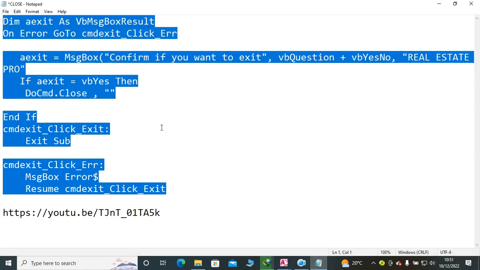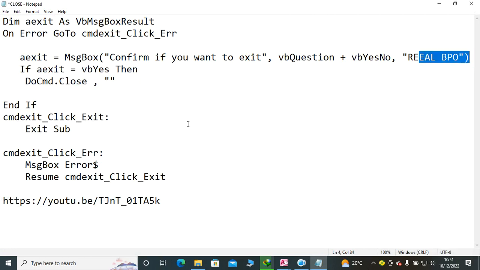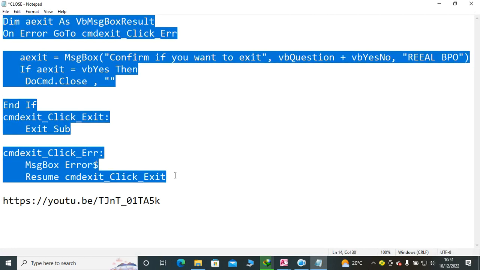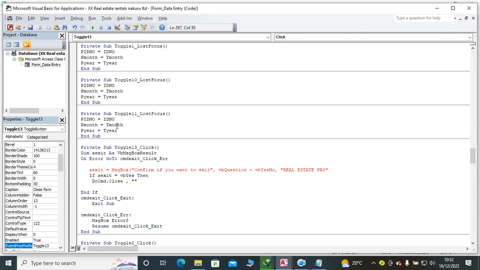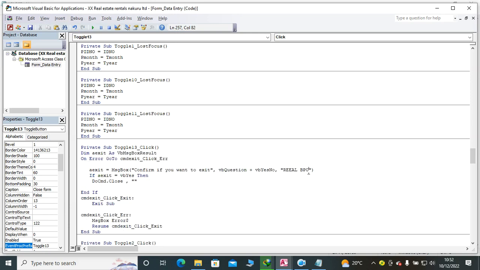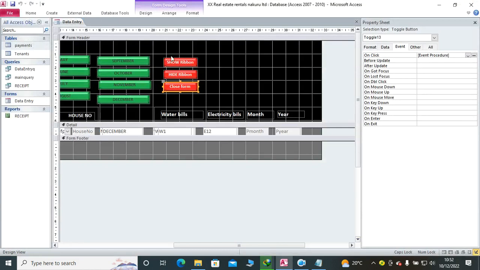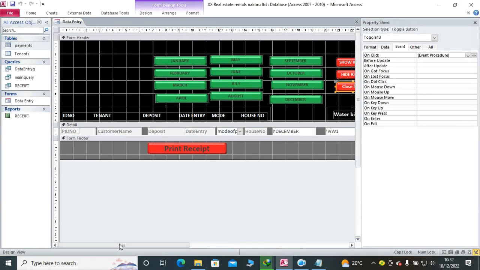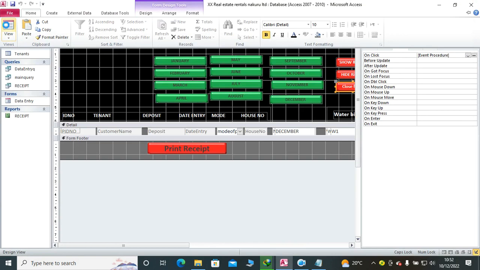This code of mine is for... I just copy this code again, copy, go to this one, we undo, paste it there, then change this part here to real estate pro, like that. So you can have this code from my description, or you can download a copy of this database from my website and take all the codes for free.